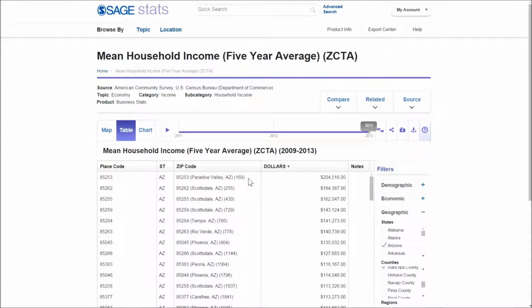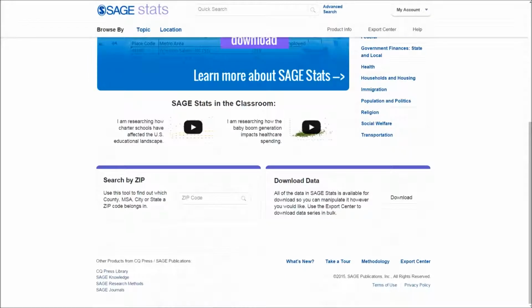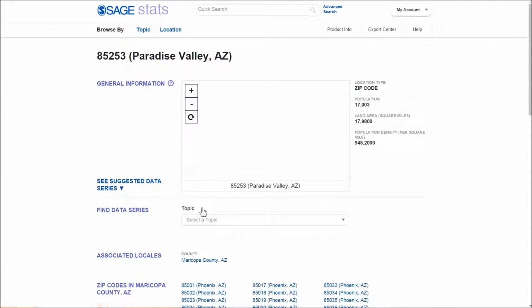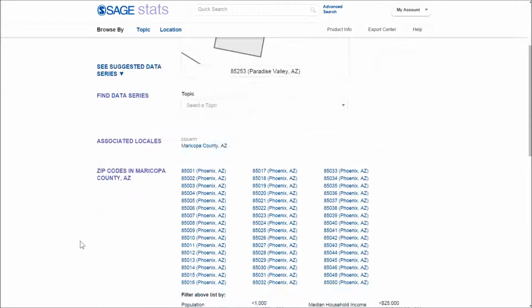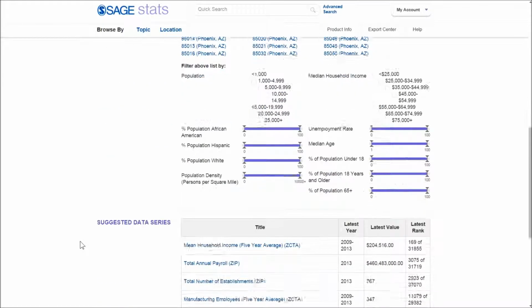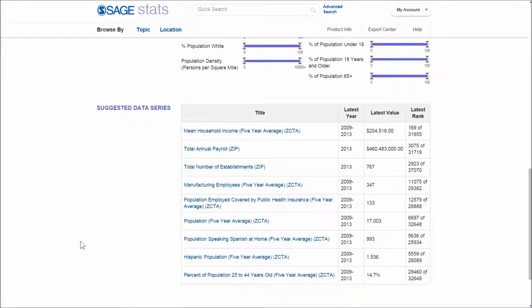I see that the zip code 85253 Paradise Valley has the highest mean household income in Maricopa County. With this information, I can continue researching other factors at play in that area and consider it as an advertising target. To find out more about the area, I can go back to the home page and search by zip code. I click on the location page for 85253 to see the surrounding zip codes in Maricopa County. I can filter them by population, income, and demographics. I will also find a number of other data series related to that geographic area.